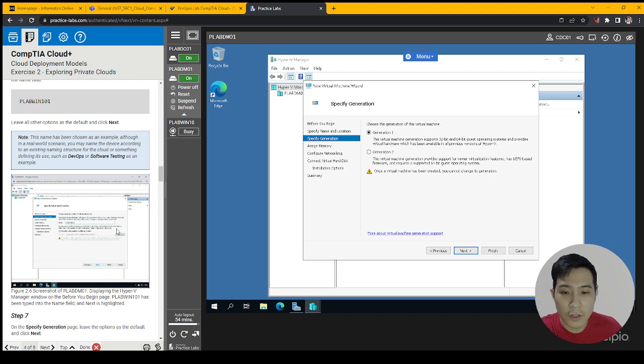Now, this name has been chosen as an example, although in a real-world scenario you may name the device according to an existing naming structure for the cloud or something defining its use, such as DevOps or software testing as an example.